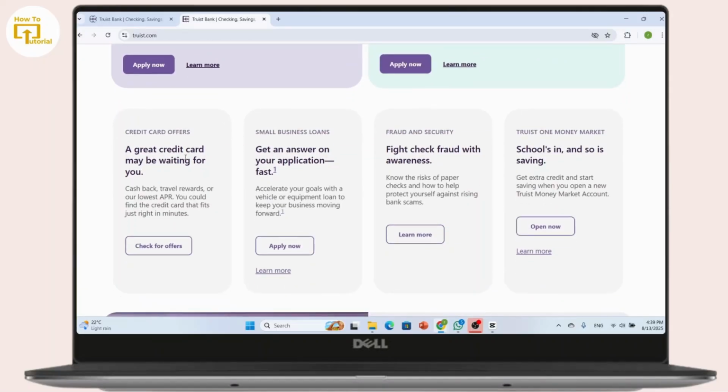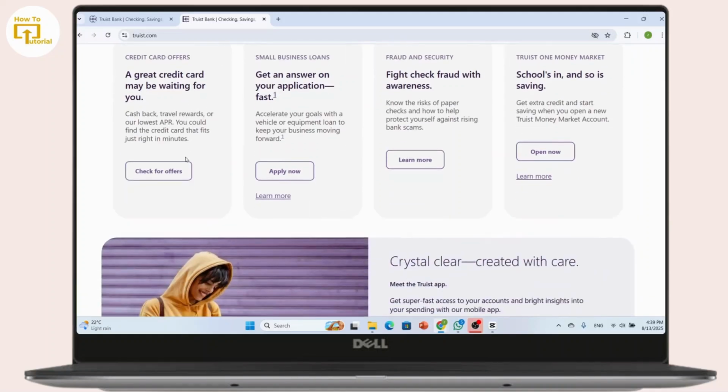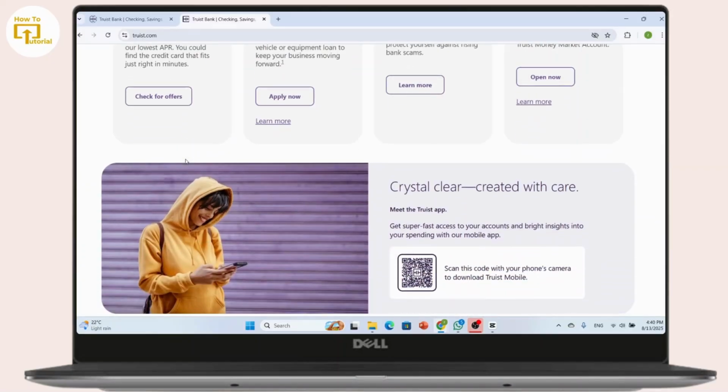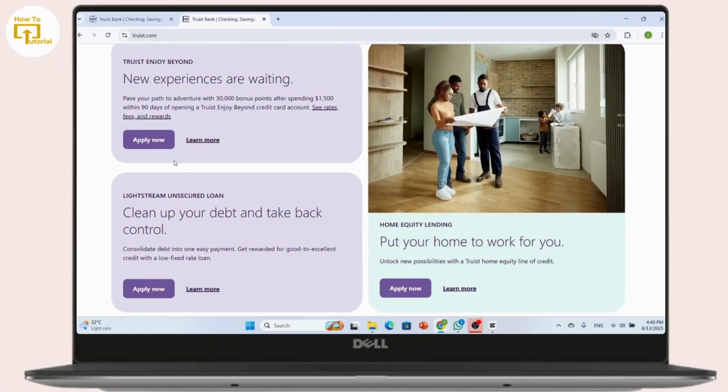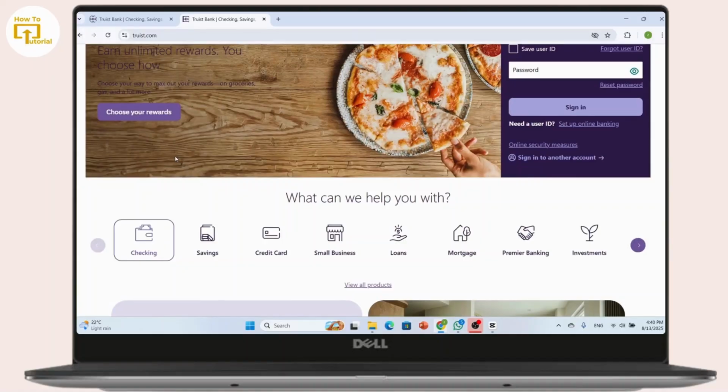And once verified, you can toggle the settings on and click save, and you will see a confirmation message that two-factor authentication is active. And after that, when you log in, you'll enter your username and password first, and then a one-time code sent to your chosen device or app. And that's it. That's how you can enable two-factor authentication in Truist.